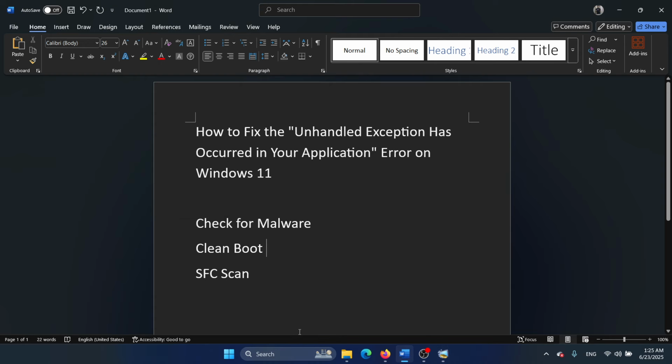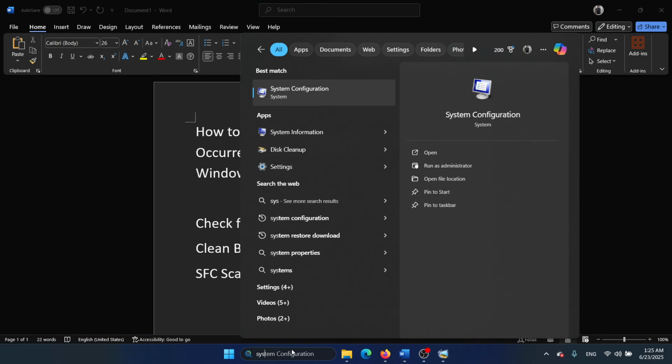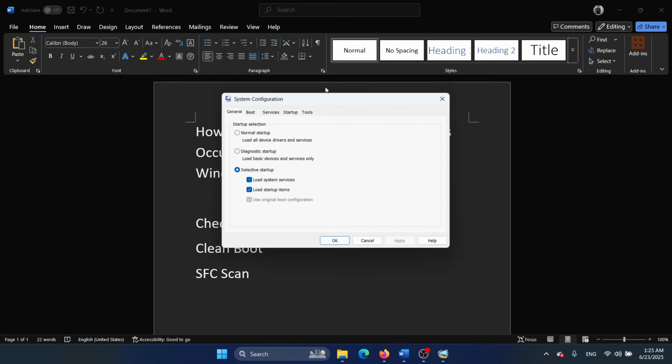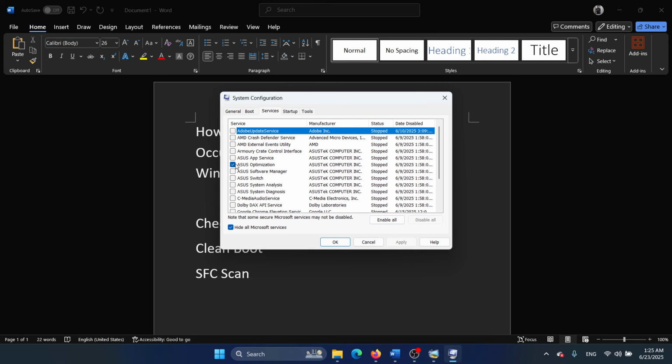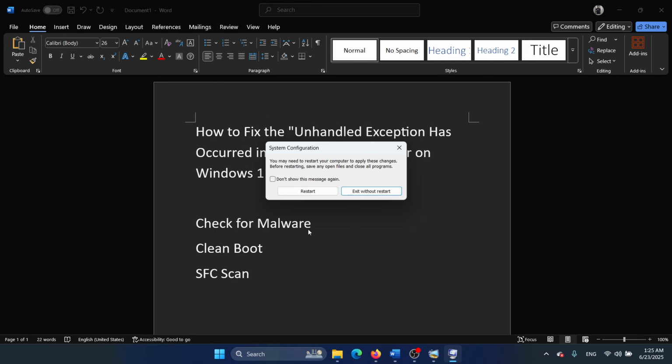The next solution is a clean boot. Search for System Configuration in the Windows search bar and open System Configuration. Go to the Services tab. Check the box associated with Hide all Microsoft services. If any of the services are checked, click on Disable all, Apply, OK, and then restart your computer.